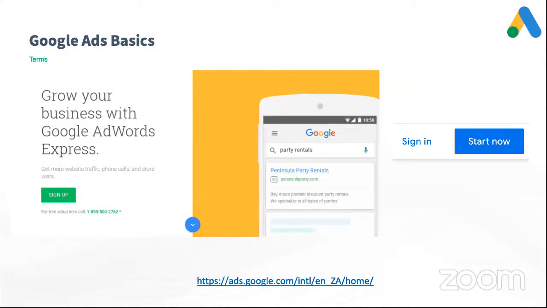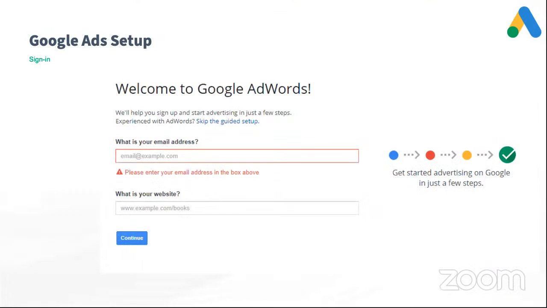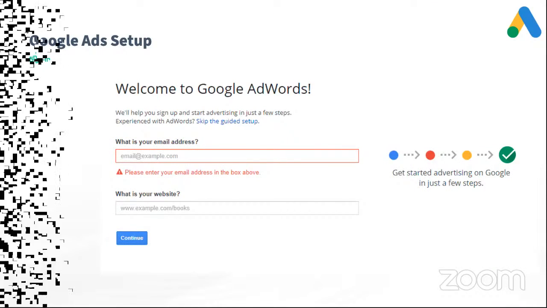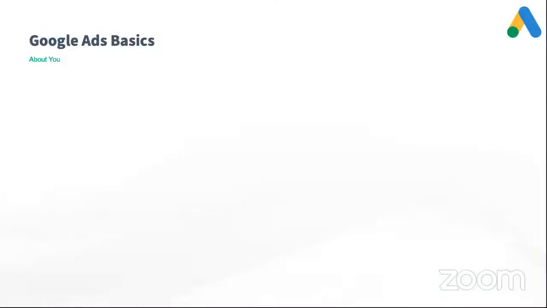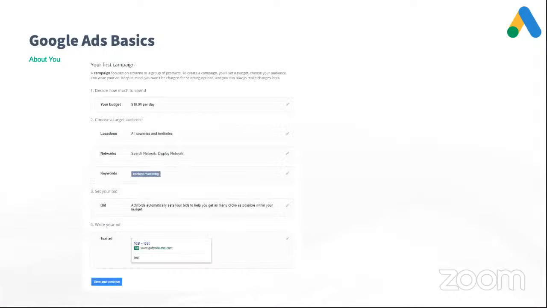So this is, like I said, I'm quickly going to show you how to set up your account. There's the link to get yourself to your own Google Ads page. You're going to use your Gmail account that we set up right in the beginning to set up the business account, if you like, keeping it separate.